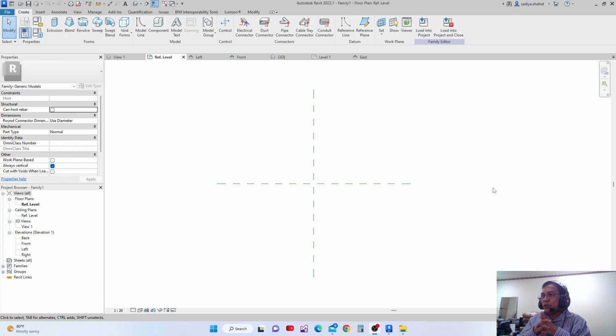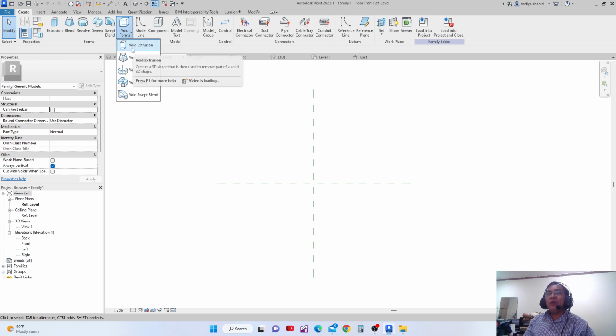In creating a model geometry, you need a tool to create a form. Like in traditional family editor, you need a tool for extrusion, blend, revolve, sweep, sweep blend, void form. And in void form, you have void extrusion, void blend, void revolve, void sweep, and void sweep blend.